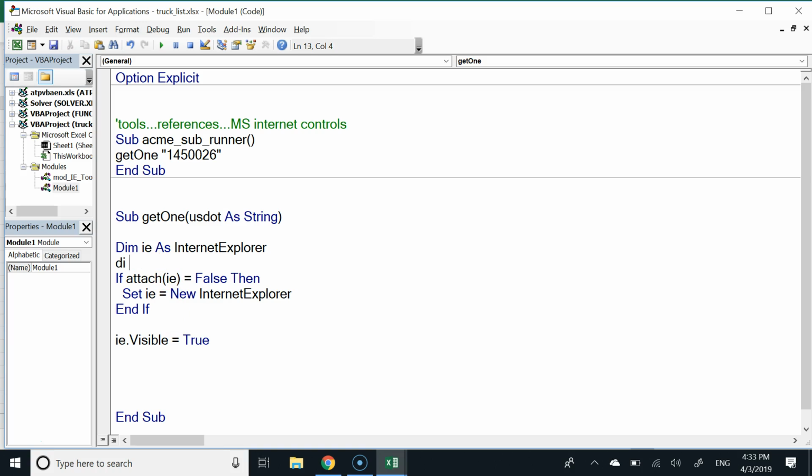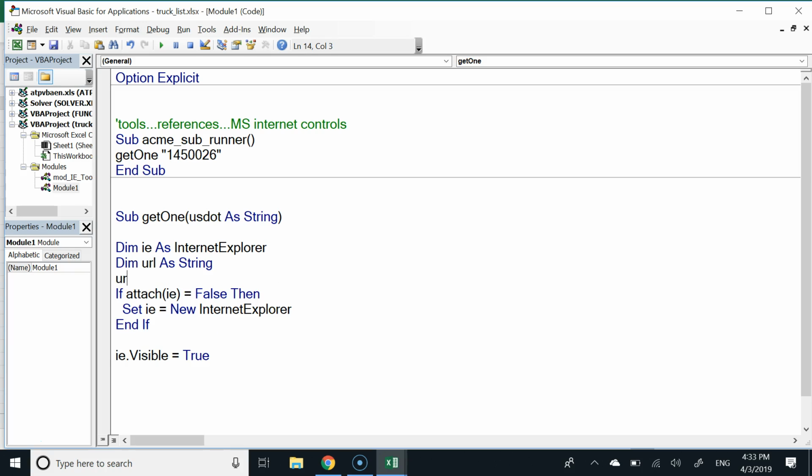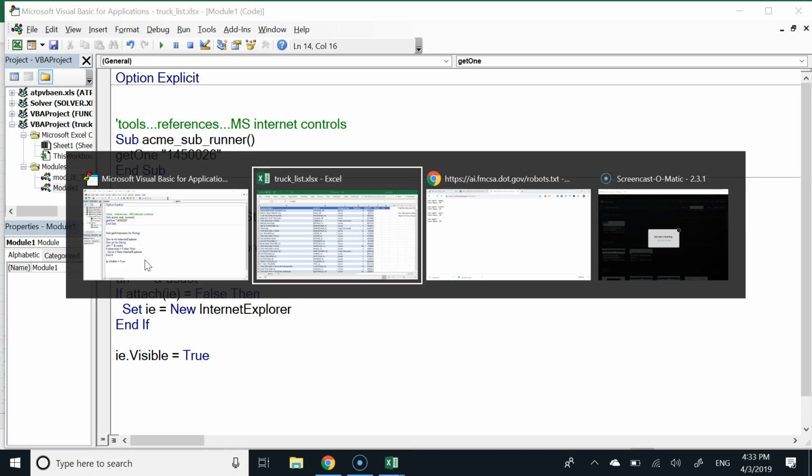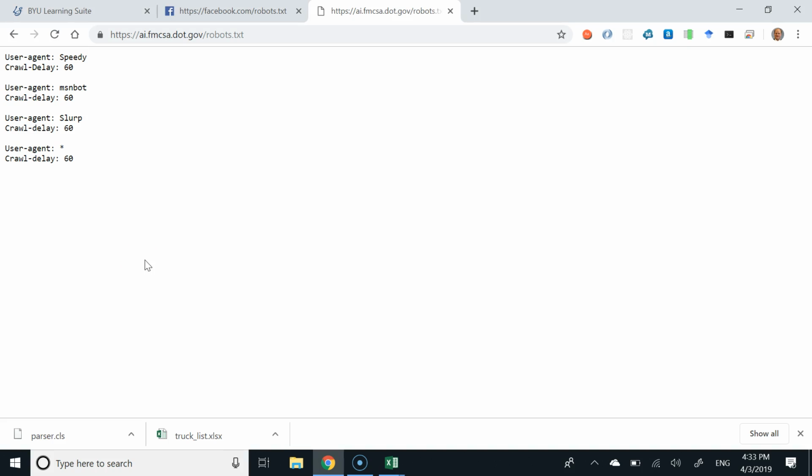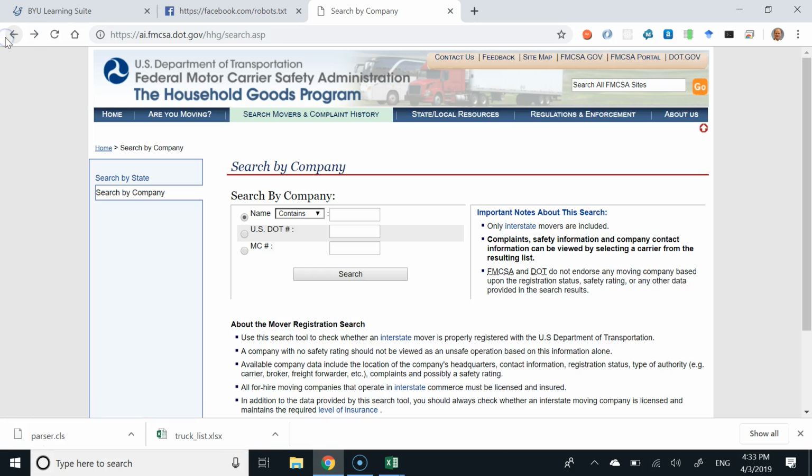And so now let me go ahead and give myself a URL variable. So dim URL as a string, URL equals something concatenated with the US dot. All right, now I got to go figure out what that URL is going to be. So I'm going to come back over here. So I've come to this location. I'm going to paste in the Duke's number and search.